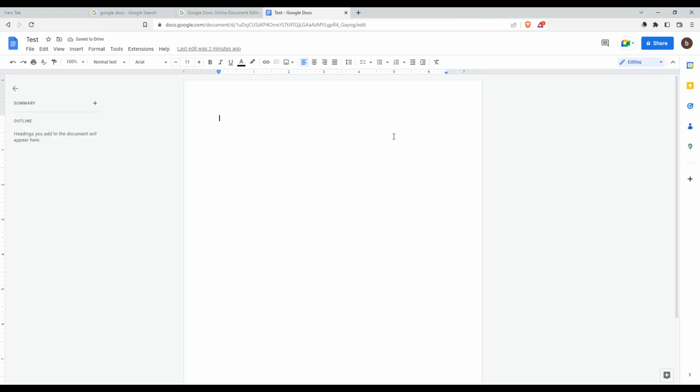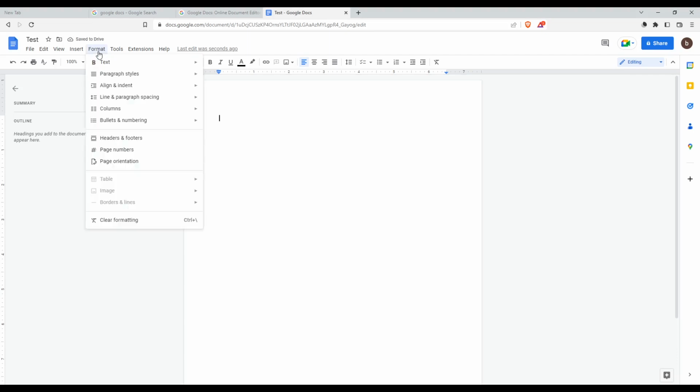Once I've opened my document, all I need to do now is click a number or bullet or checkbox. So let's just pass this. Let's go to Format. Now I'm going to go to Bullets and numbering. Here I can choose a new numbered list or a bulleted list, and from here I can choose one.